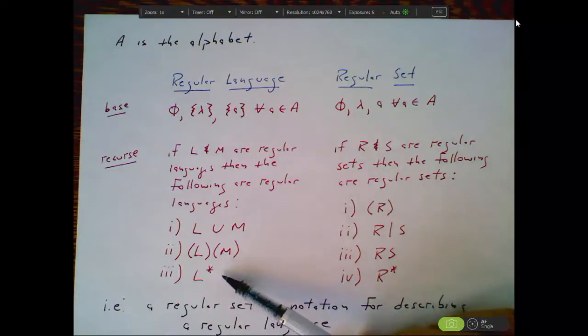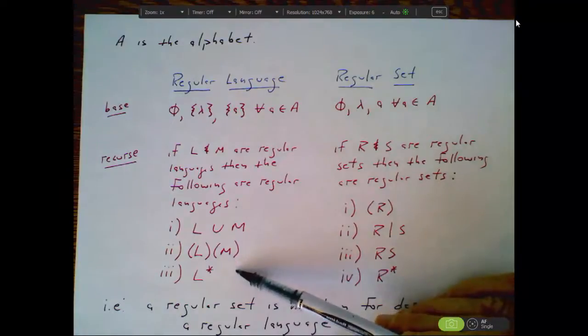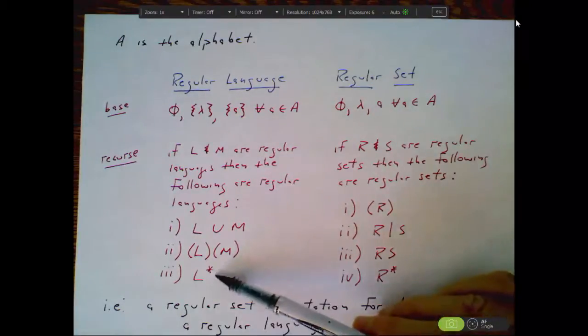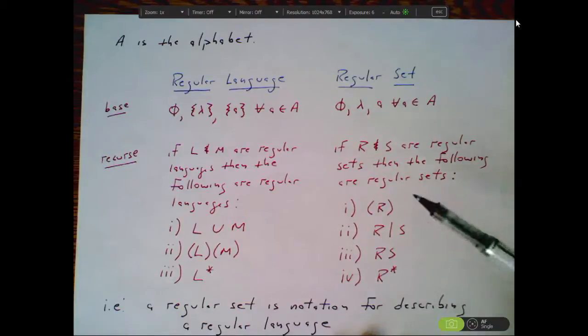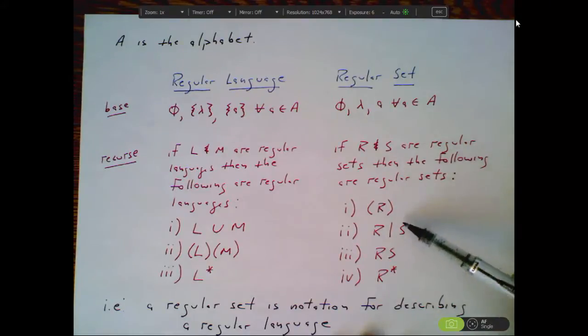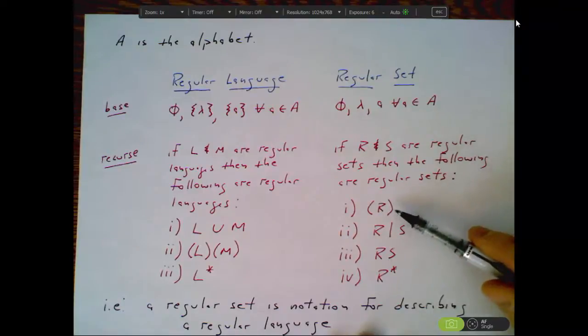And in fact, M star would also be regular here, right? Any regular language, if you apply the asterisk to it, is also regular. On the corresponding side, I'm going to add parentheses to my regular set notation now. Just allow me to parenthesize things because I'm not going to talk about the precedence of these operators. So a regular set, if R is a regular set, then putting parentheses around that regular set is also a regular set.